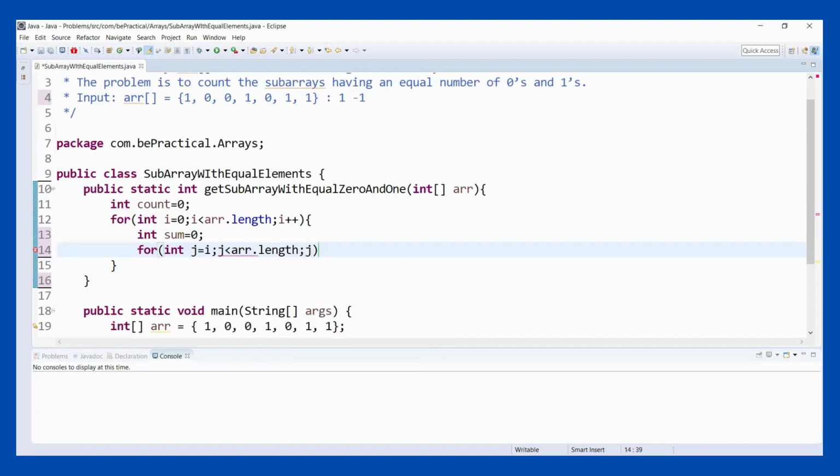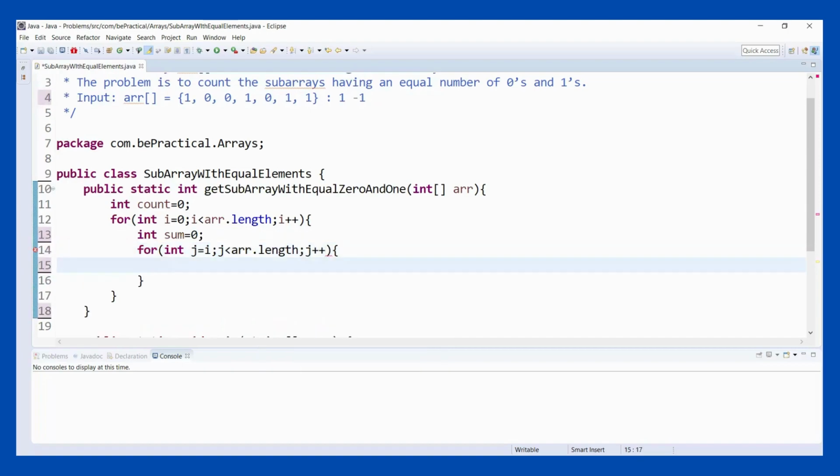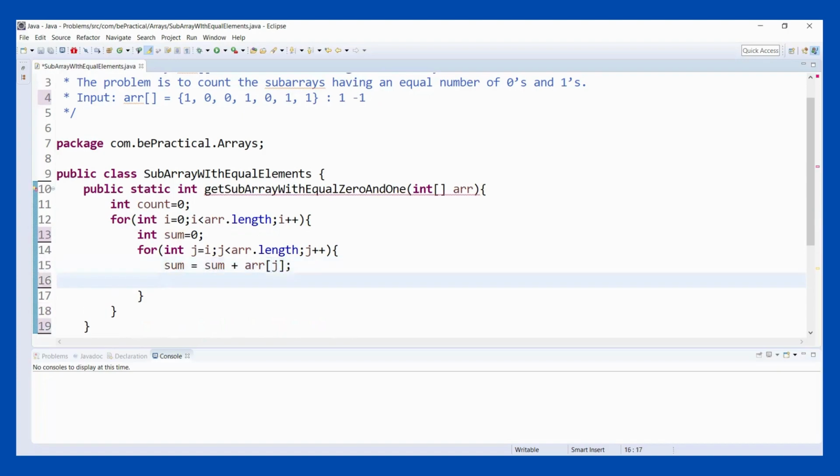Okay, then j plus plus. Now here, what I'm going to do, I'm going to get the sum of the elements currently plus array of j. Right? Now after this, I'm going to check if the sum is coming as a 0.